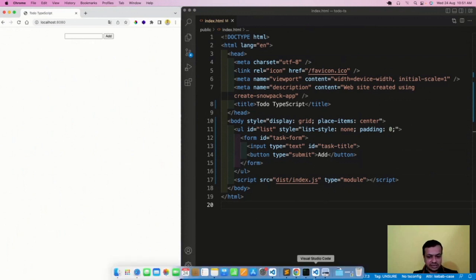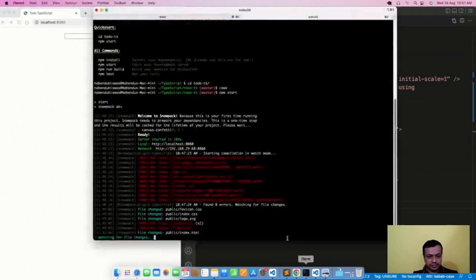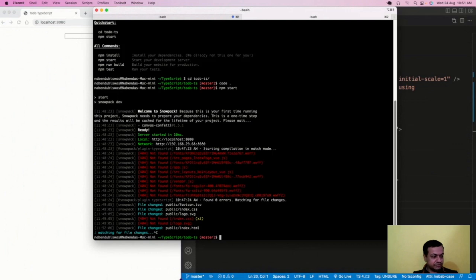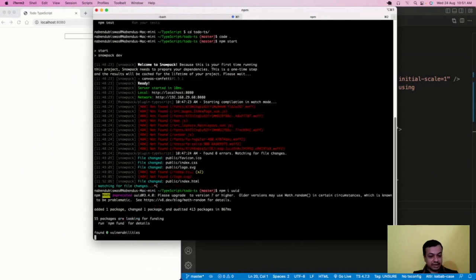So the next thing which I'm going to do here is add something more. npm i uuid. uuid is something which generates a unique ID. So I'm adding this thing, and since it's a TypeScript project, we also have to add npm i -D @types/uuid.